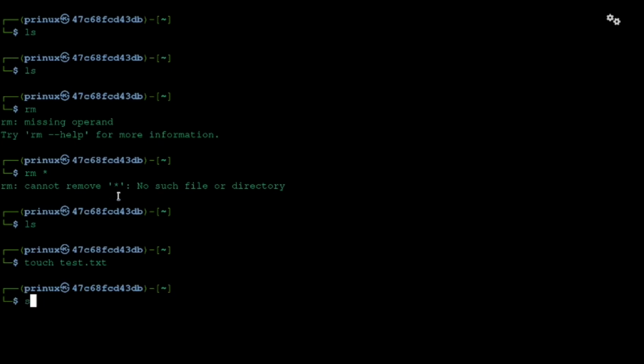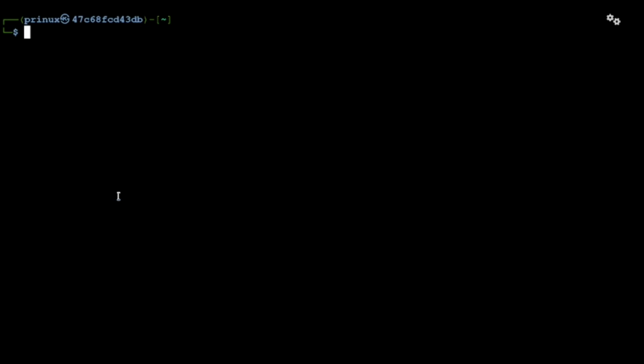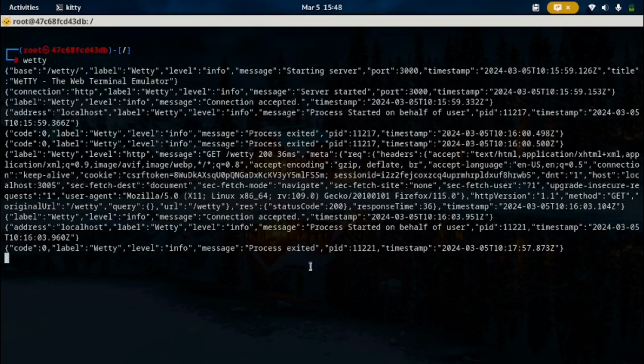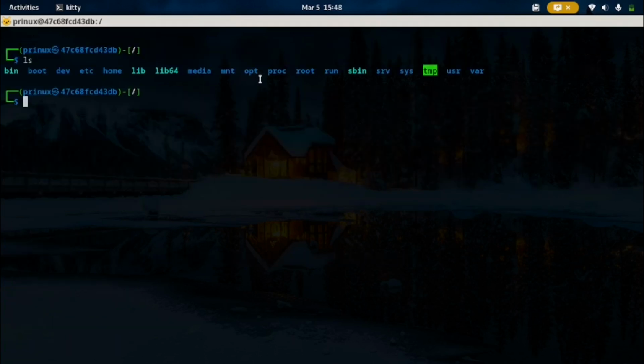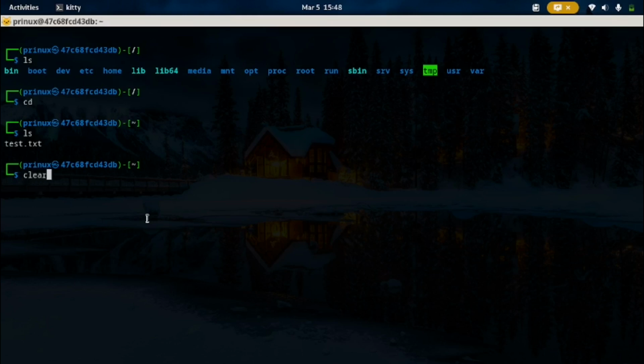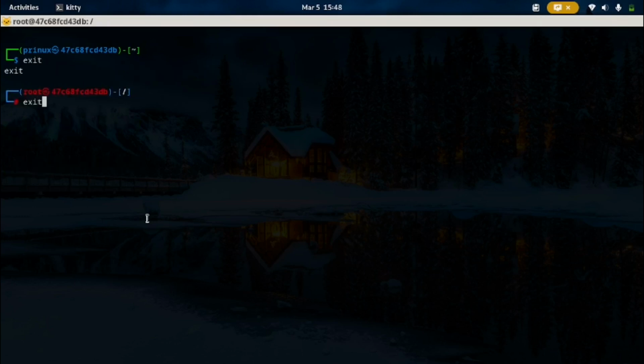I'm going to exit from this Wetty terminal and go to the terminal where I ran Wetty. Now if I write su Prinux, which is switching to Prinux, and if you run cd and ls, the test file is also here. So that's how you can control the Kali Linux image, the Kali Linux terminal, in your browser. For this purpose I used a Docker image, but you can also install Kali Linux on your VPS, install Wetty, create a reverse proxy, add a subdomain to it, and code in a terminal.